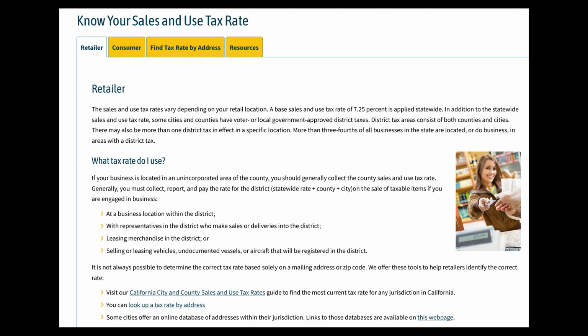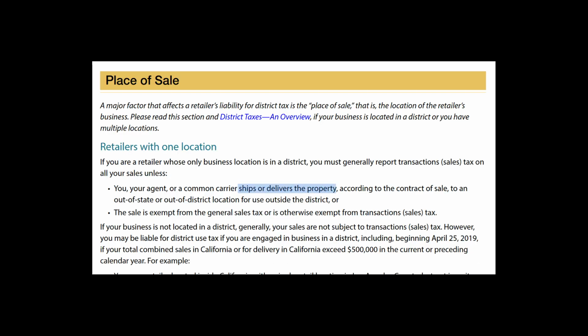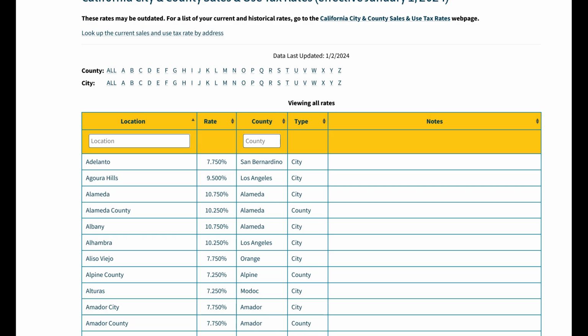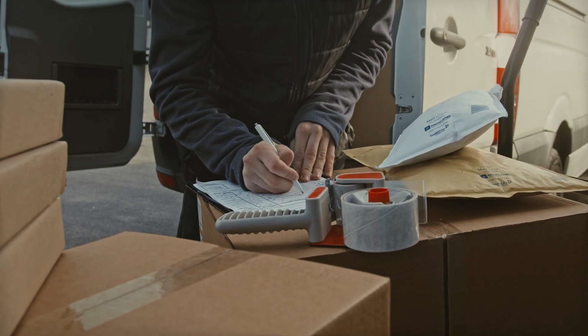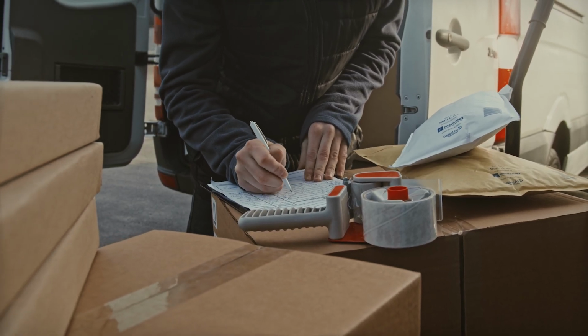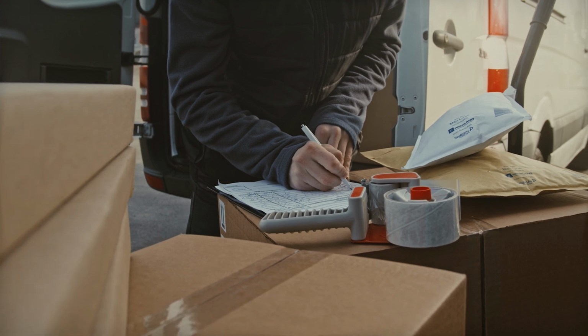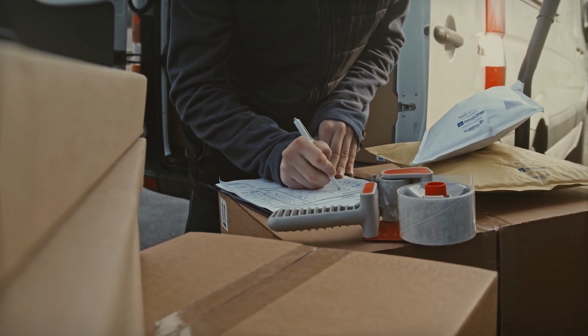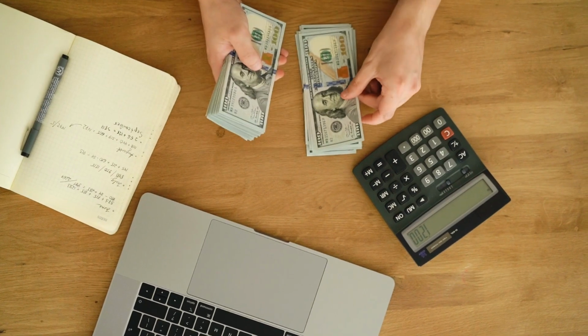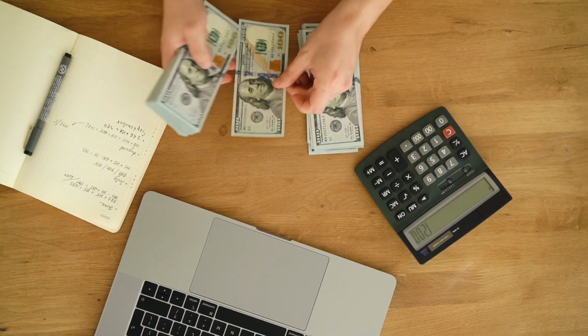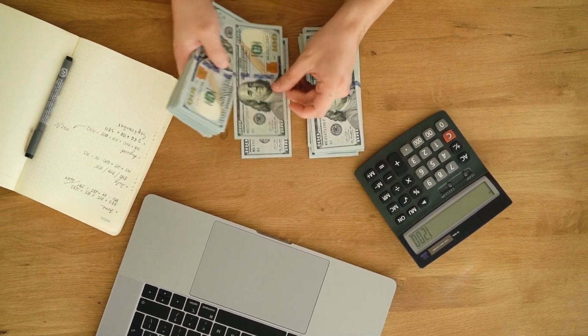The CDTFA has a tool that you can use in order to enter the address where the product is going to be delivered to the consumer and find the sales tax rate there. When you file your sales and use tax returns, there will be a step in the process to note where your sales took place, and the district tax will be automatically calculated based on the amount that you enter for your sales in each location.